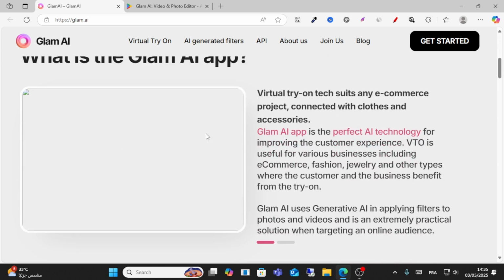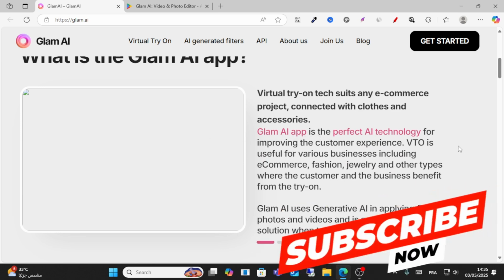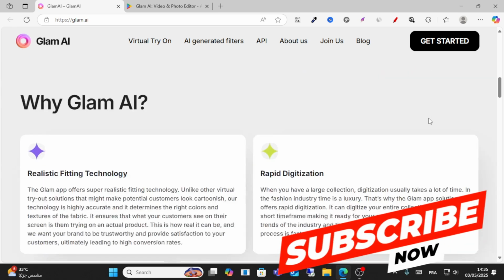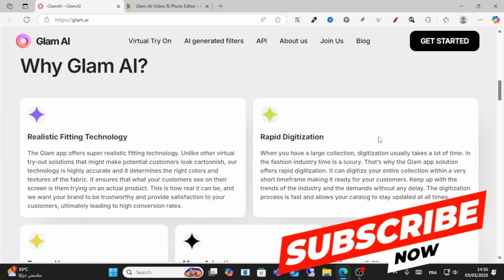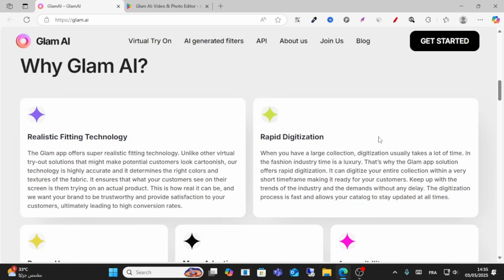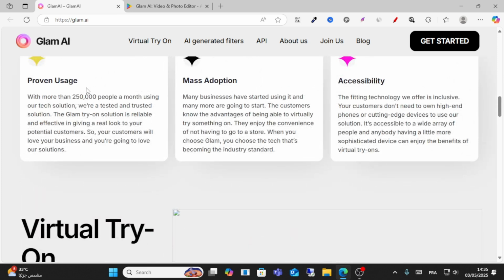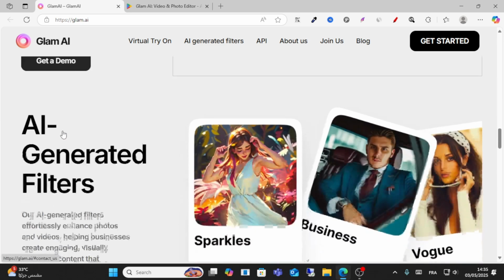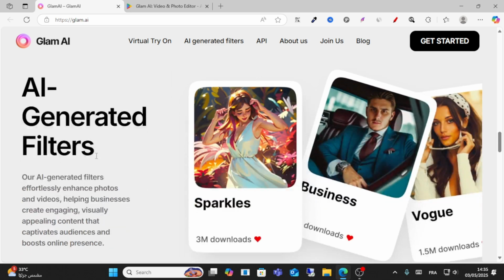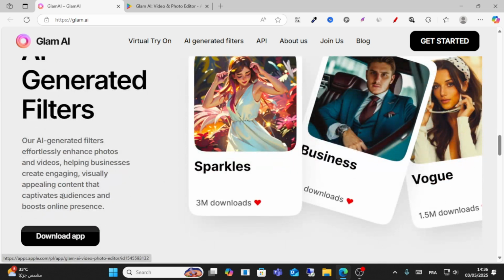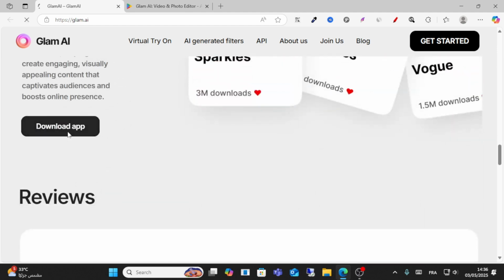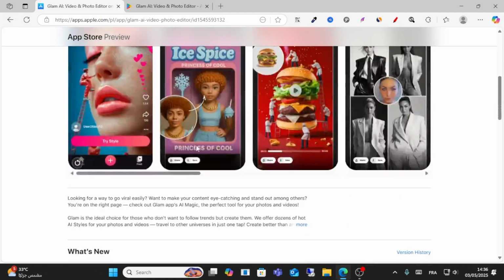As you can see here, guys, you can use this AI technology to improve your customer experience, and you have a realistic technology and rapid diagnostics, and you have proven usage features, and you have mass adoption and accessibility. Just click. You have AI generated filters, guys, as you can see here, up to 3 million downloads. As you can see here, a lot of images you can use to create engaging and visual content that captivates. Just click download app, and after downloading the app you can use it from here.